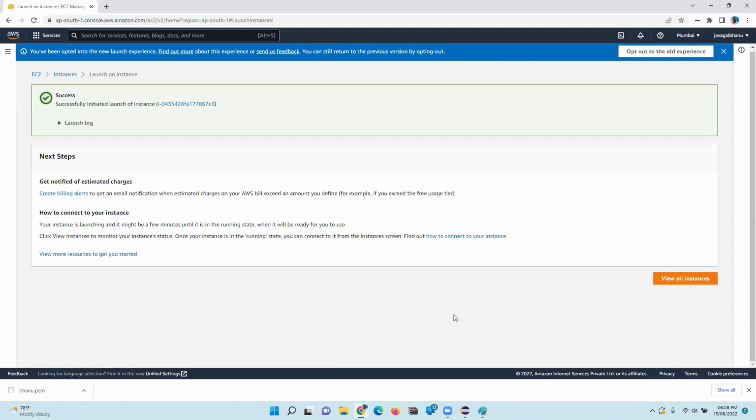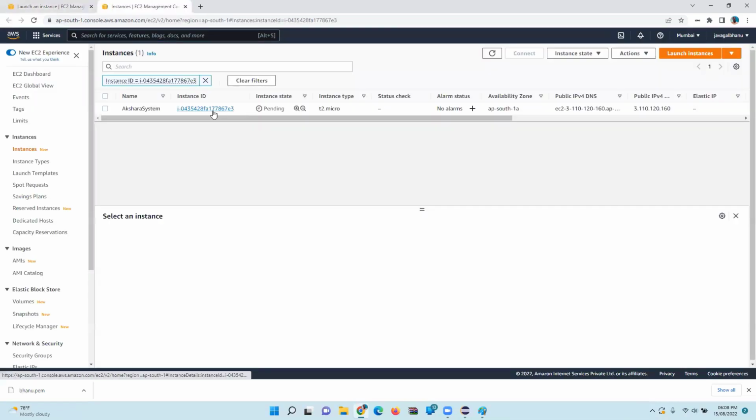It takes some time to make it up. And now if you observe it, the system is ready. EC2 system is ready. Let me click on that instance just to check what is happening here. And still it is pending. Let it take time. It's okay.